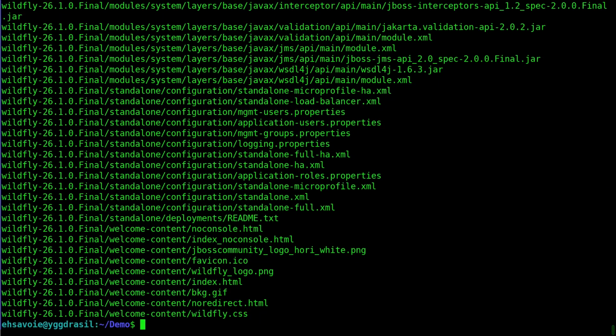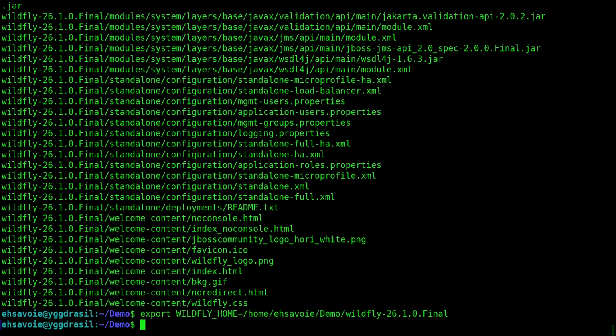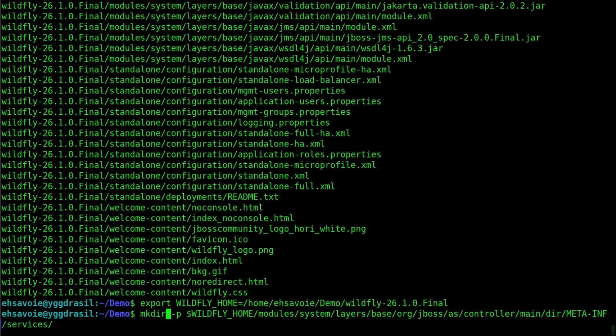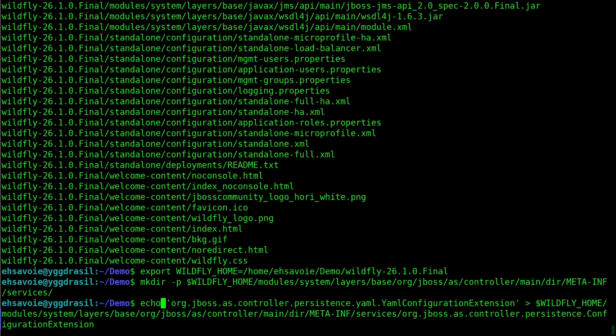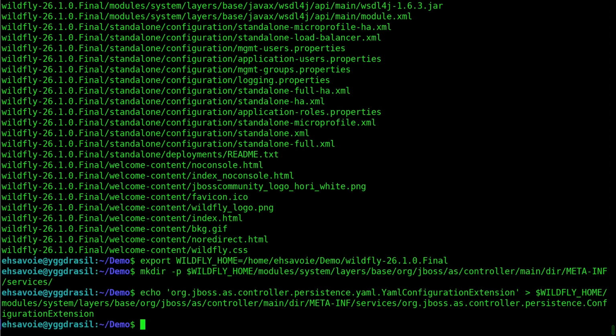And then we have to create the proper structure to enable the feature. The feature is discovered through a service loader, so we need to add the folder in the JBoss AS controller module, and then create the proper service file. So now the YAML configuration extension is available to WildFly, and we can use it.